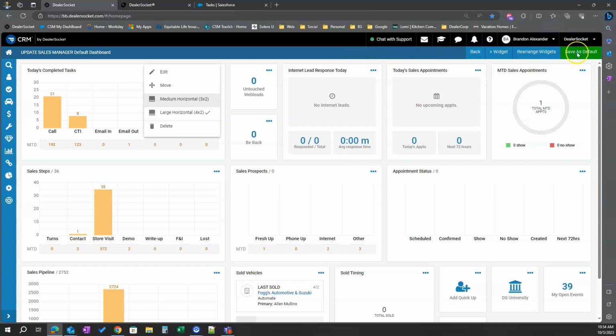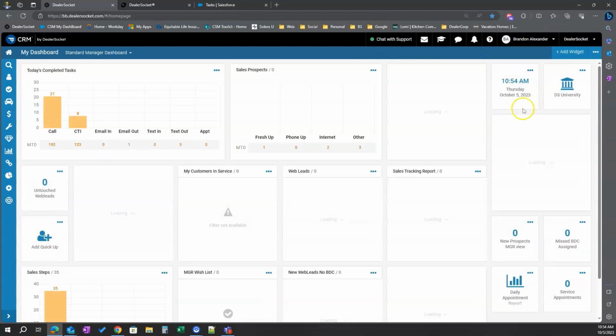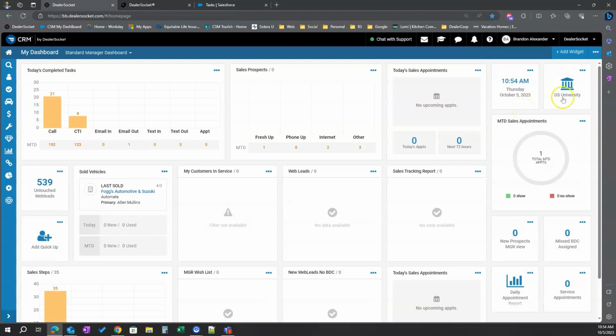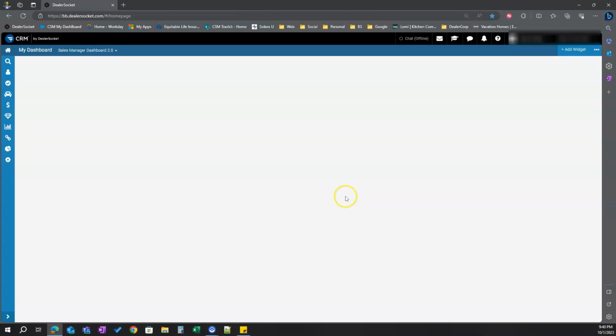We would ultimately hit Save as Default at the end, and your sales managers, all they would have to do is click 3 dots, Reset to Default Dashboard, all right? So rewind that, listen to it again. We essentially want to update a manager dashboard to what we want it to be, save it, then our managers will reset to the default dashboard. Either way, you're going to have a blank canvas in order to add your widgets, and that's what we're going to do next.